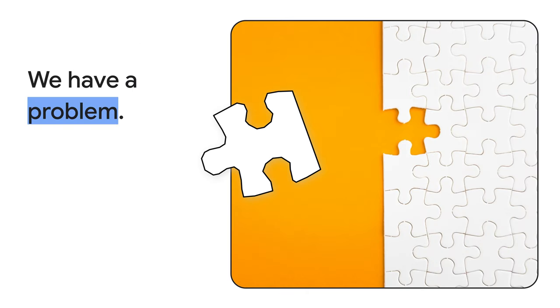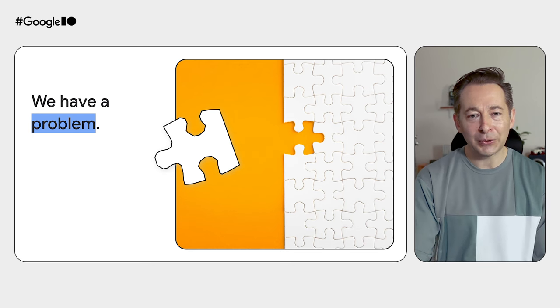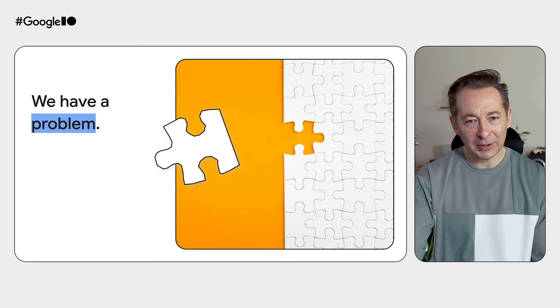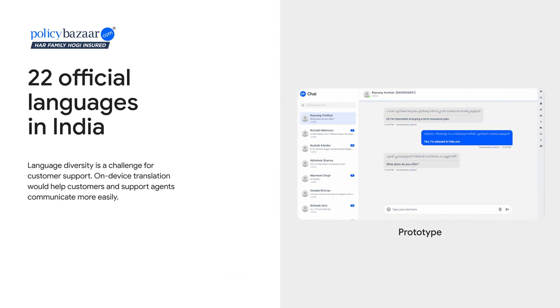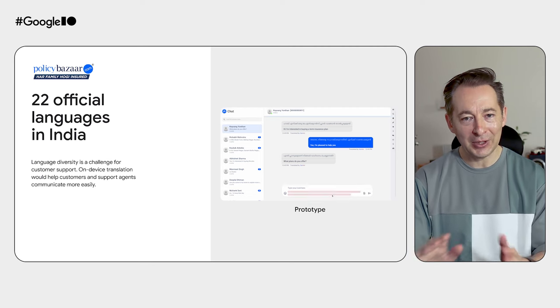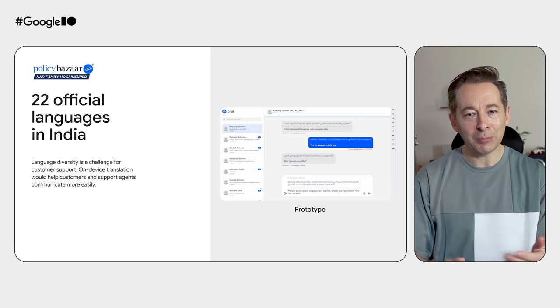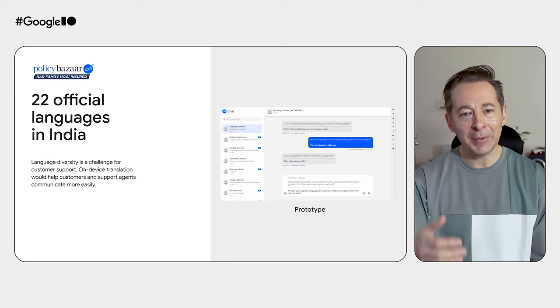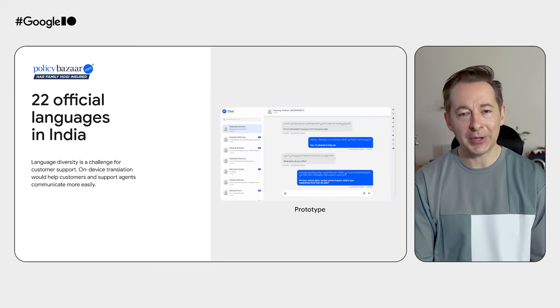Sadly, I couldn't find a small enough model that would work for our use case. And this is very unfortunate because we've heard interest in the translate use case from many partners. For instance, the insurance broker Policy Bazaar would love to do exactly what we are talking about. Their primary market is India, which officially recognizes 22 languages. So translation will help customers and support agents communicate more easily. And on-device will help provide a real-time user experience while minimizing the costs associated with frequent API calls.